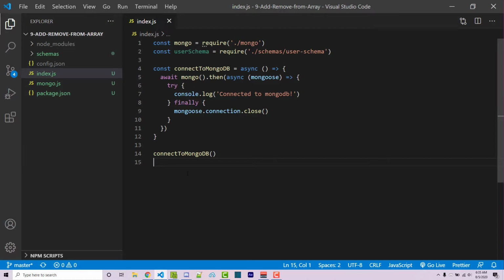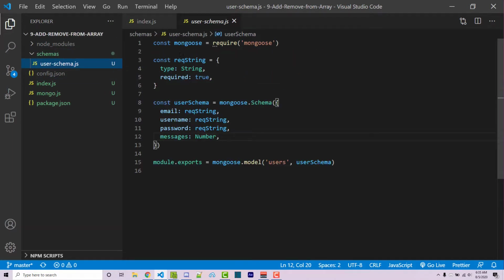So previously in the series, I've created this very basic application here, and we're currently working on storing some user data. A link to a GitHub repository that has all of this code can be found in the video description.